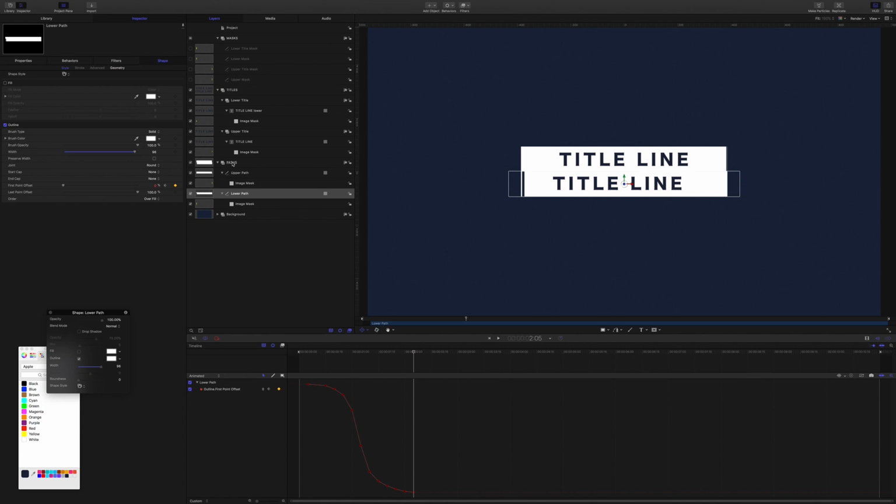So in the paths group, select the upper path. We have animated the last point offset in, and now we want to animate the last point offset out. So with the playhead at 2 seconds 5 frames, come into the inspector, select last point offset, or we can do it down here, select last point offset, set a keyframe.